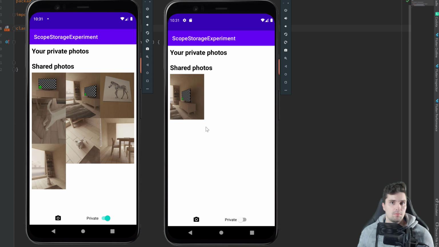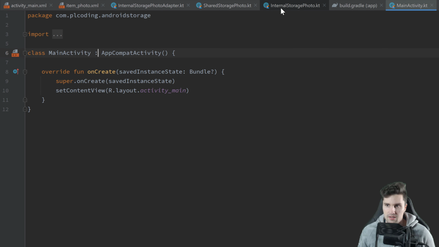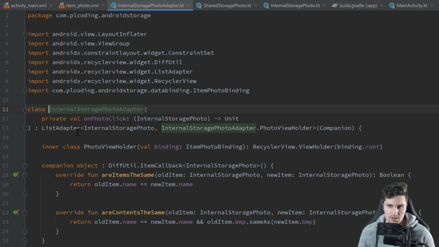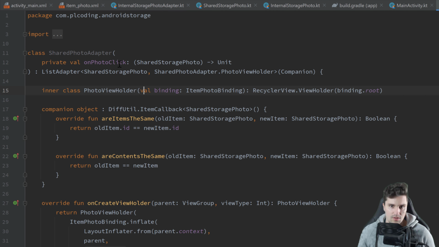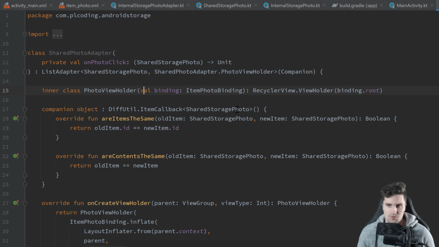Now, before you start, please take a look at this video's description, in which you will find the initial source code for this project. I already implemented the RecyclerView adapters. These are two adapters here, this one for internal storage photos and this one for shared photos, because I don't think I need to put that into this playlist. If you want to learn about RecyclerViews, then I have a video about that, but that is just a lot of boilerplate code. We don't need to go over it here in this storage playlist.